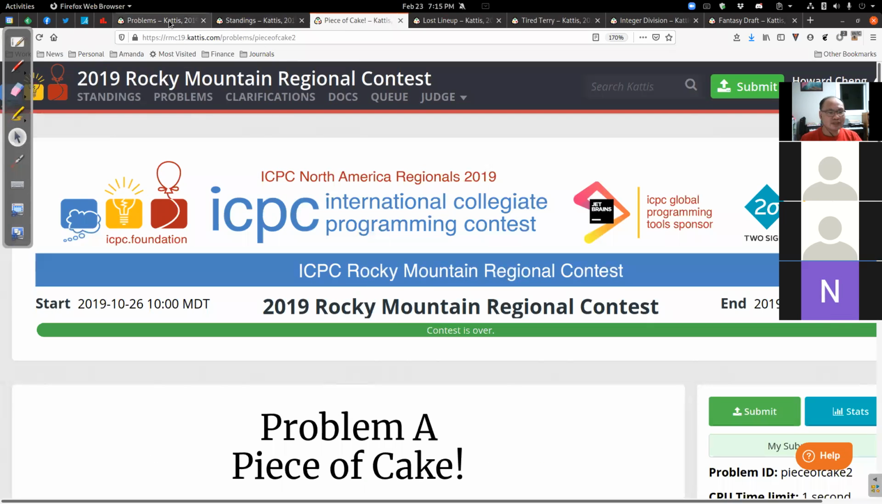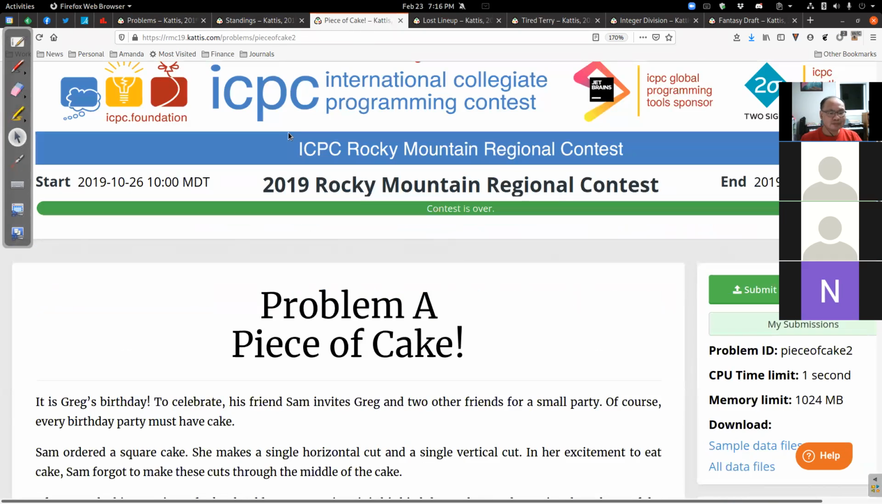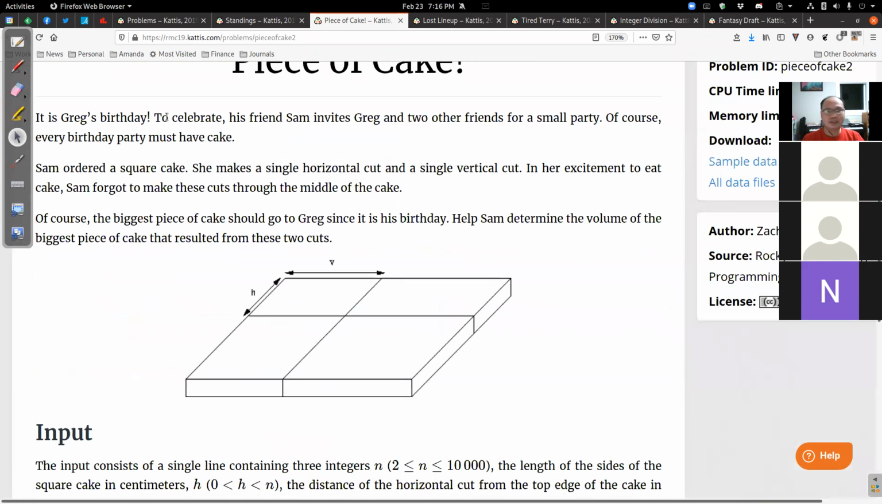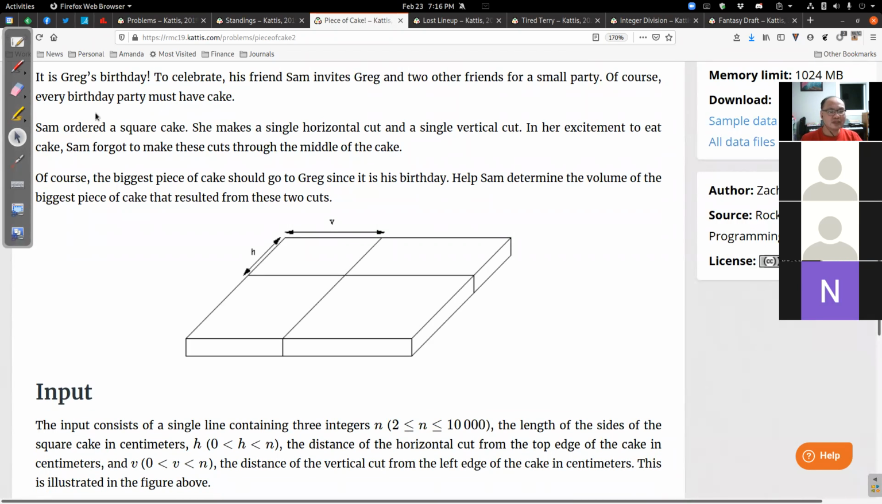Okay, anyway, piece of cake, problem A. So let's read the problem. It says it's Greg's birthday. To celebrate, his friend Sam invites Greg and 2 other friends for a small party. Of course, every birthday party must have cake. Now, when I say read the problem, I'm reading it word by word, okay? You want to make sure that you read everything and identify anything that's important. Don't miss anything. So Sam ordered a square cake. So immediately the word square, you have to be a bit careful. You have to remember that.